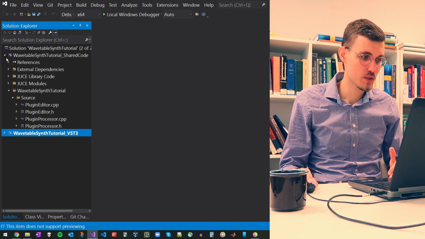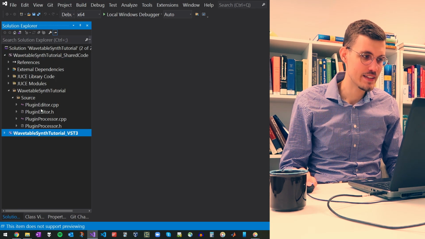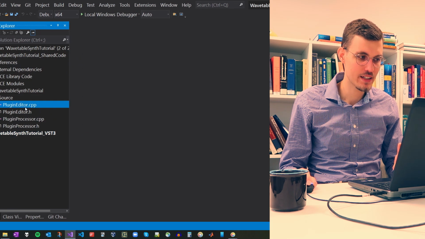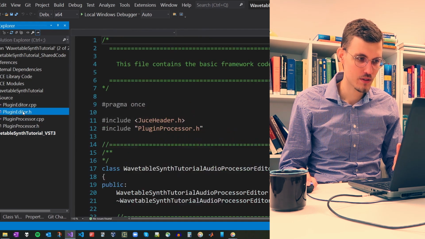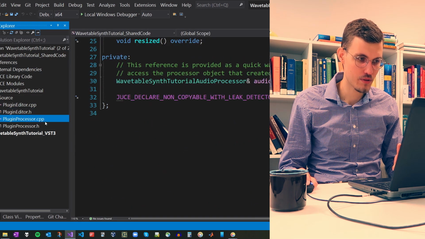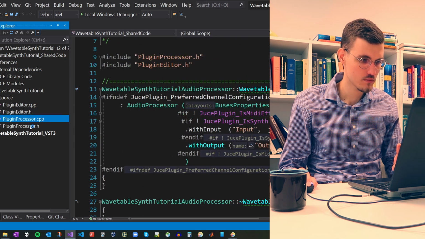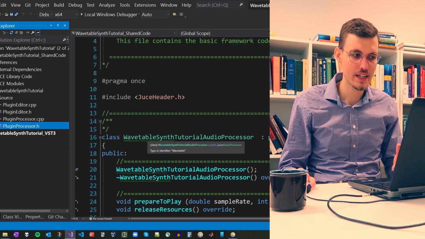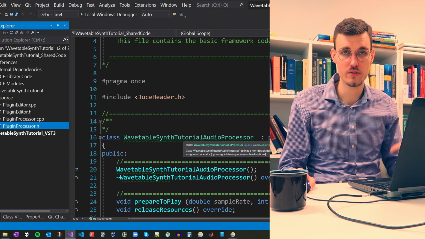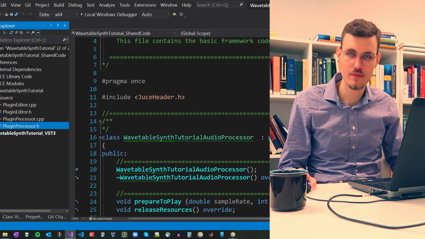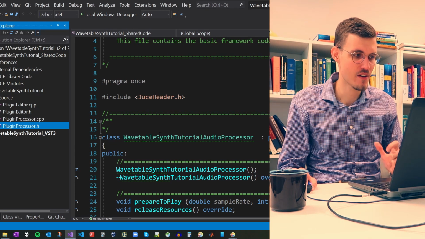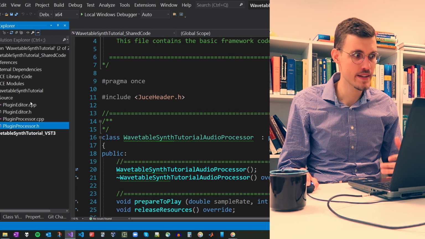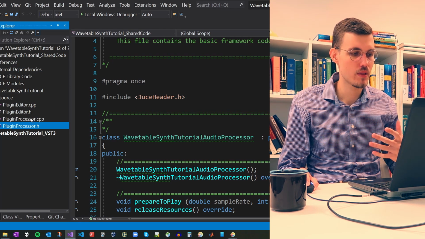We only deal with what is in the shared code, and in the shared code we have our plugin editor, and we also have the plugin processor. And you can see that our plugin processor is called WavetableSynthTutorialAudioProcessor. So exactly how we called our project plus the AudioProcessor suffix. Now we won't deal with plugin editor, we'll only deal with plugin processor.